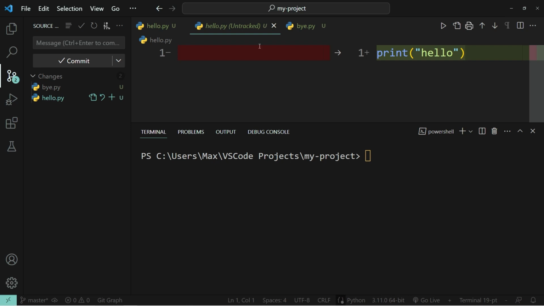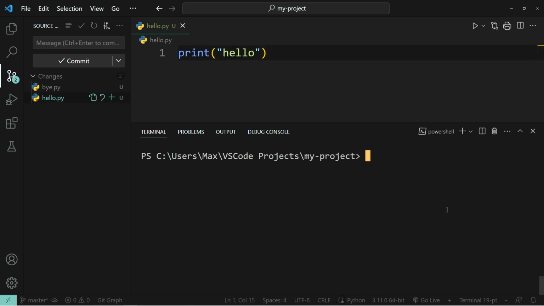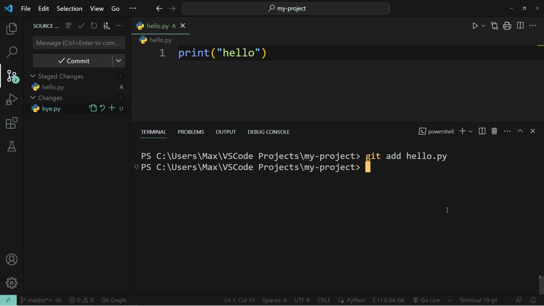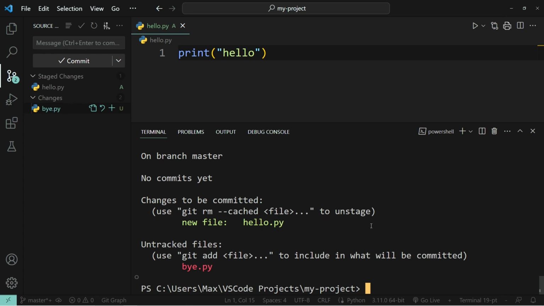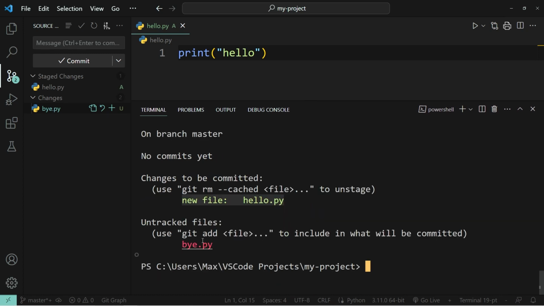Since all the changes that we want to write into the history book need to go through the staging area, we're going to add the hello.py file to the staging area by writing git add and then the file name hello.py. If we now recheck the git status, you will see that one file is highlighted in green, and that is the hello.py file, which we are going to write into our history book. The bye.py file is highlighted in red, and that is not going to go into the history book.